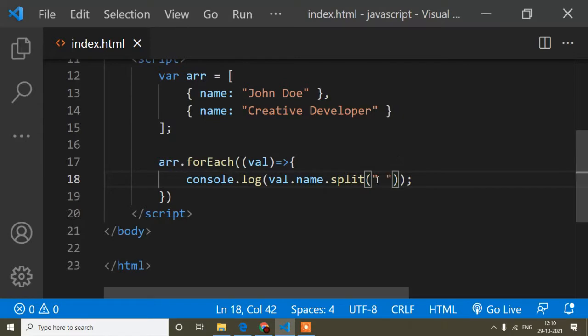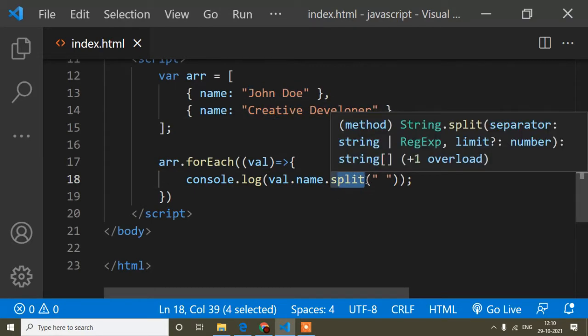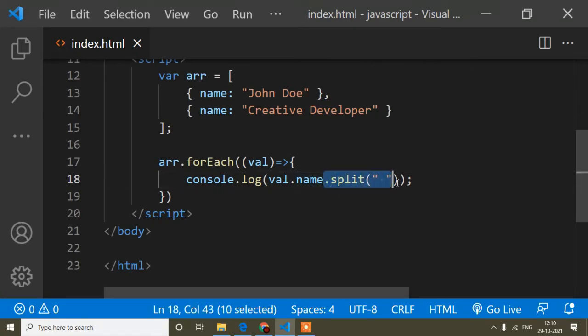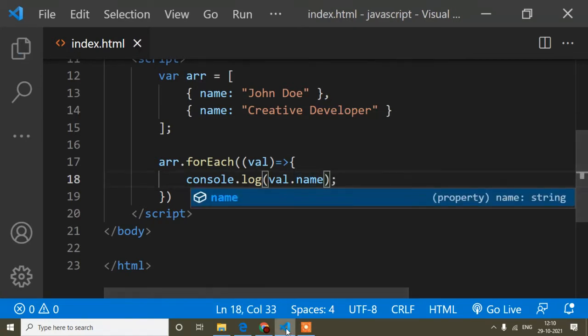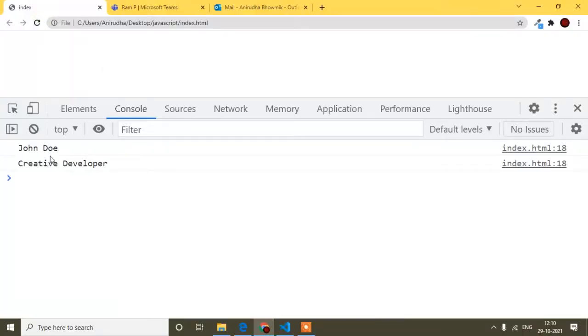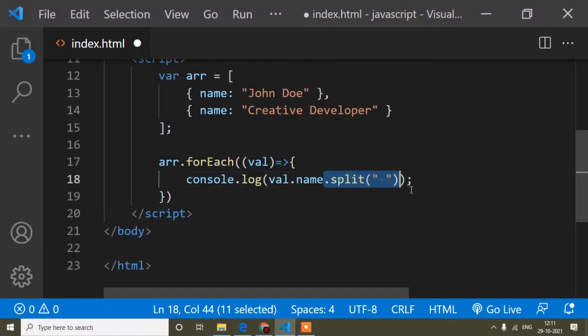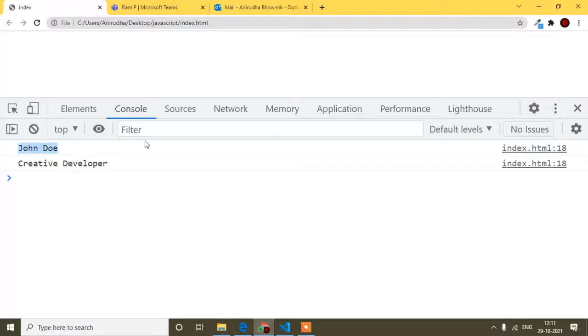You can see that when I wrote value dot name, I was getting the name. Now when I write dot split, what does the split method do? The split method creates an array from a string. If I wrote only name, I would get the name as a string value. When I want to convert this string into an array, I simply write the split method, and it is converted into an array like this.